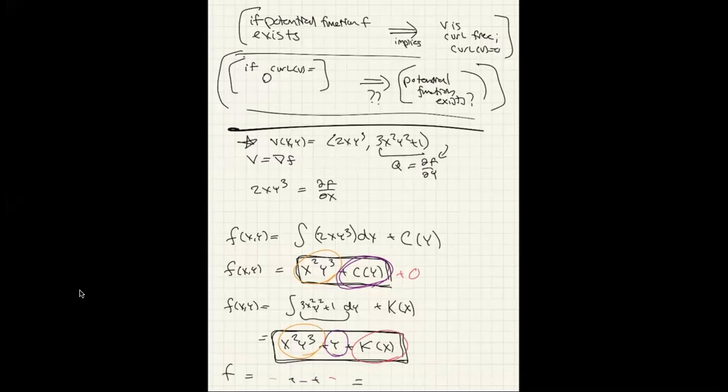So the function is x squared y cubed plus y. This is one function that would work. You could also add a different constant. You could also add 6. That would also work. But I could verify for you that if you took partial derivatives of this thing, you'd actually get that the vector field v is the gradient of f.